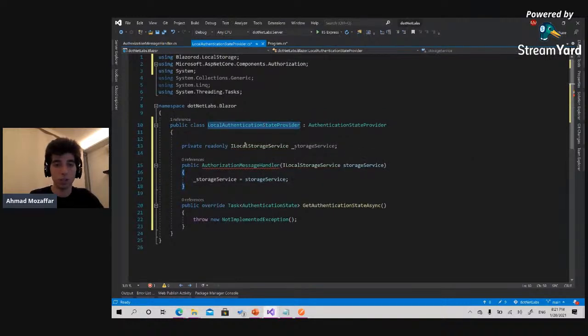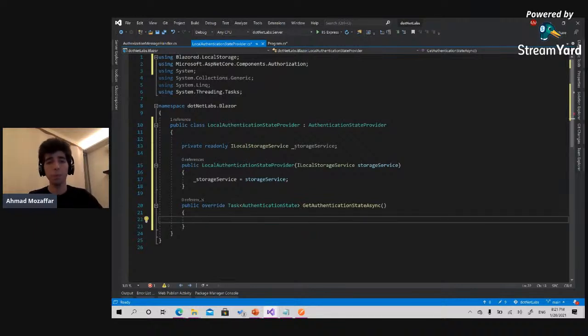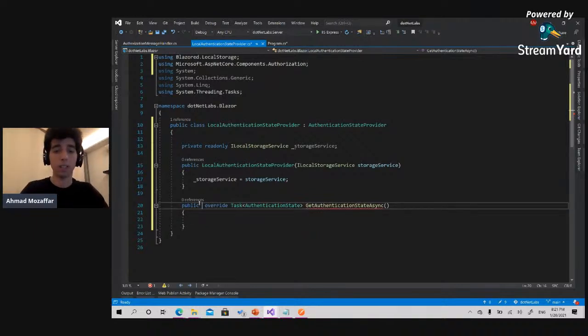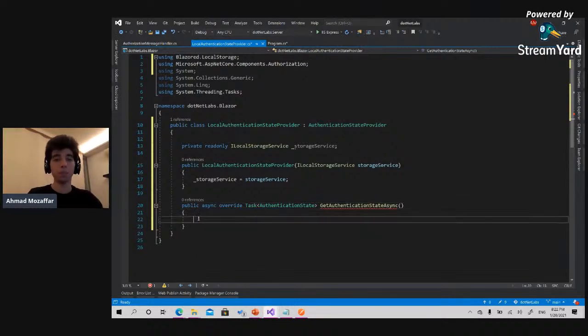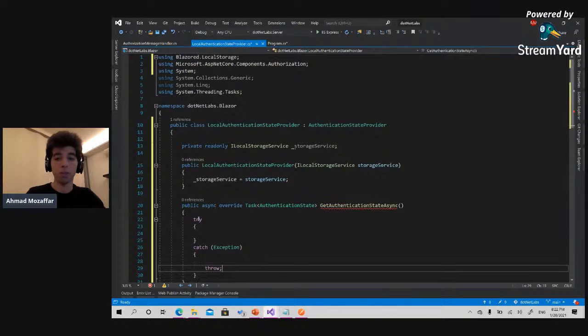And let's just change its name. Like that. Okay, this is great. So mark this one as async. Okay, this is cool. I will put it in a try catch just in case something happened.